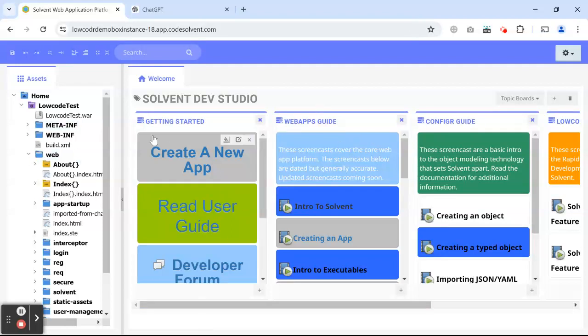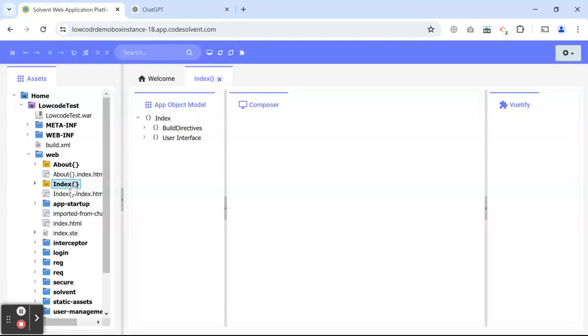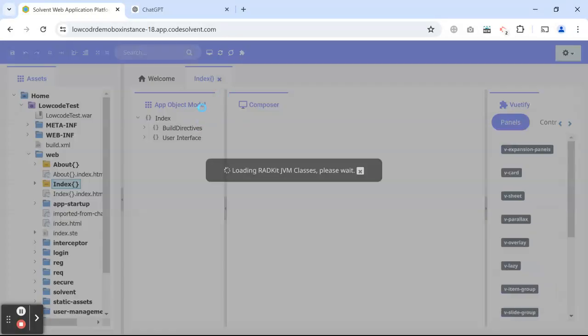In the previous demo, we saw how to create these objects that represent pages within your application, or they could be fully self-contained applications if you're talking about a single page app. And yeah, if you double click on that, it'll open up the object and allow you to work with it in a low code fashion.